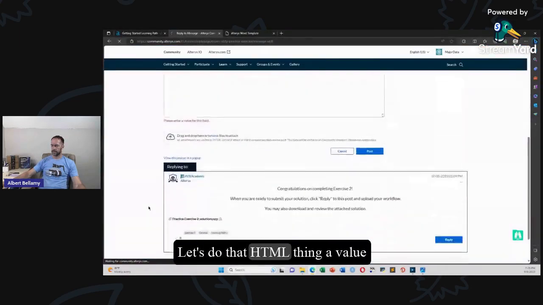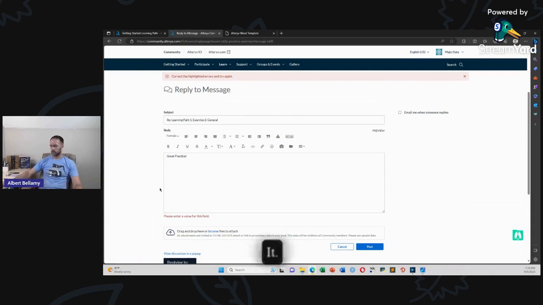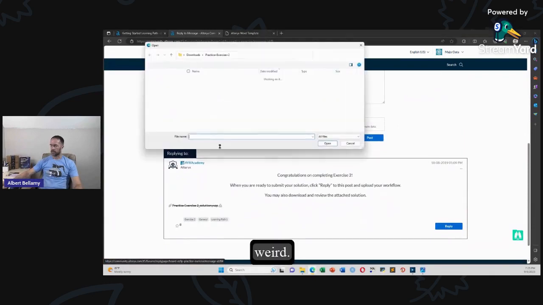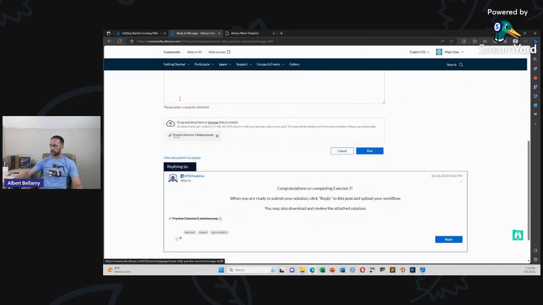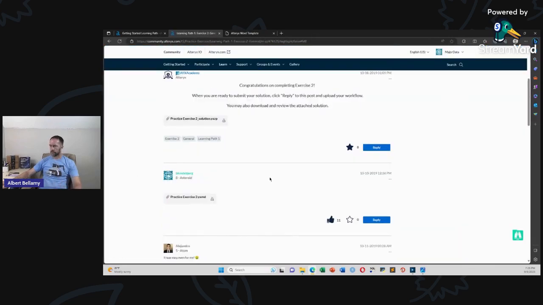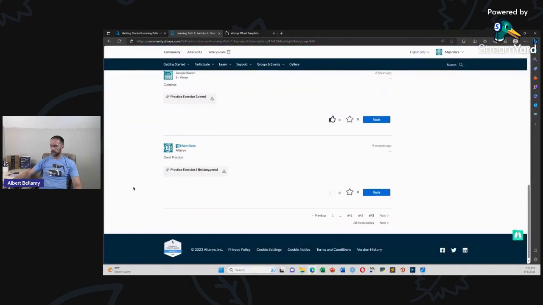Does it do that HTML thing? A value for this field? Great. Did it not attach? Weird. Now let's post it. All right, now go to page 643 and see if it posted. Right there, major data. We got it. Okay. Let's close that out.